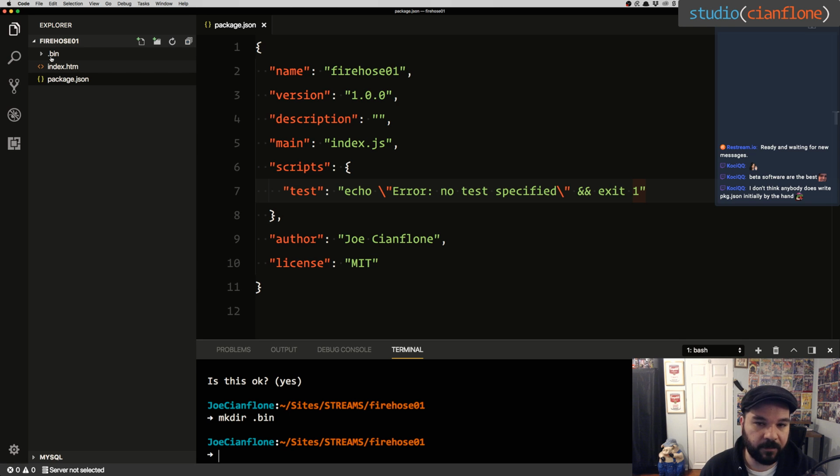Now I'm using this .bin name because if we did want to convert this to a package later on and put this on GitHub so other people can download it, the .bin file is, I think, sort of special to NPM. Essentially it'll look in a .bin file and then copy the files correctly over to the main .bin.